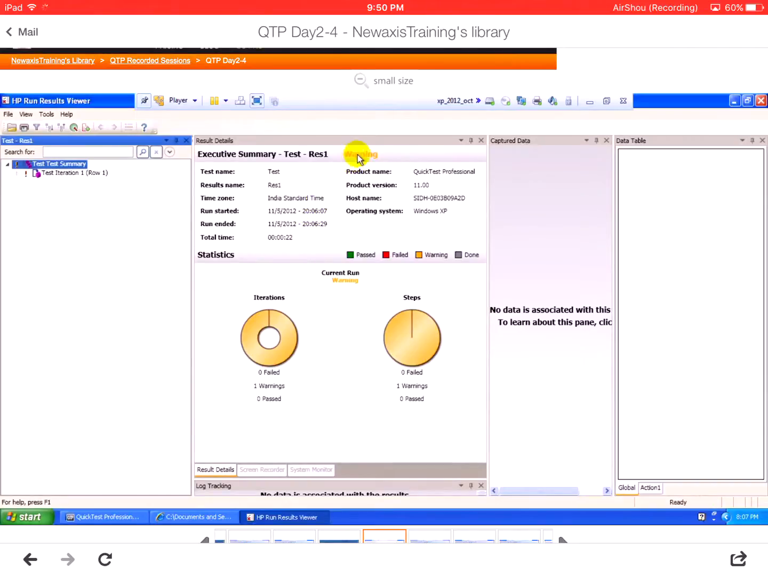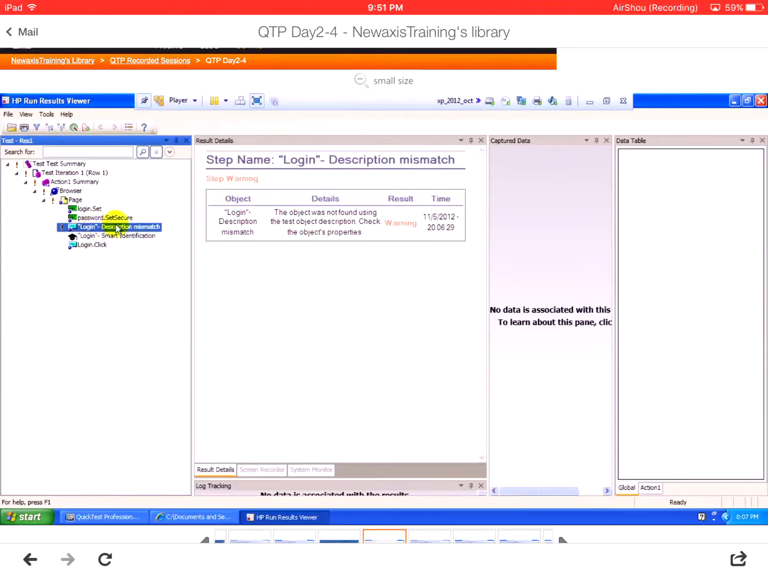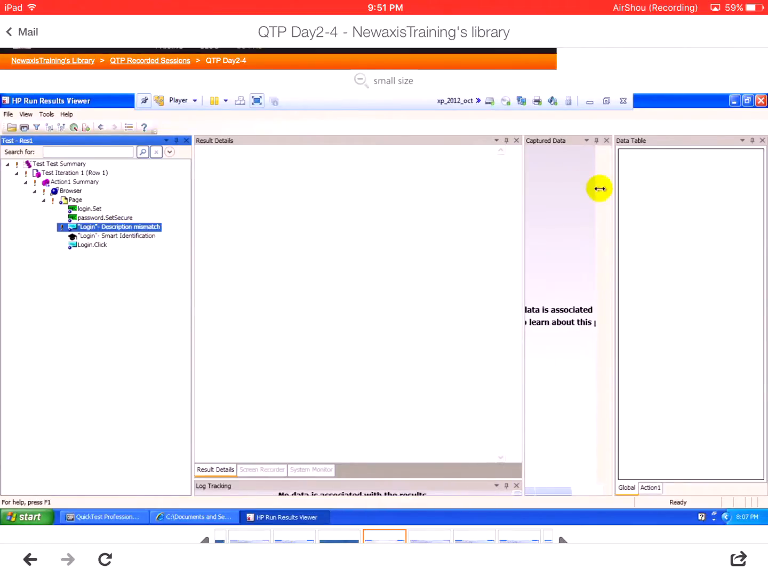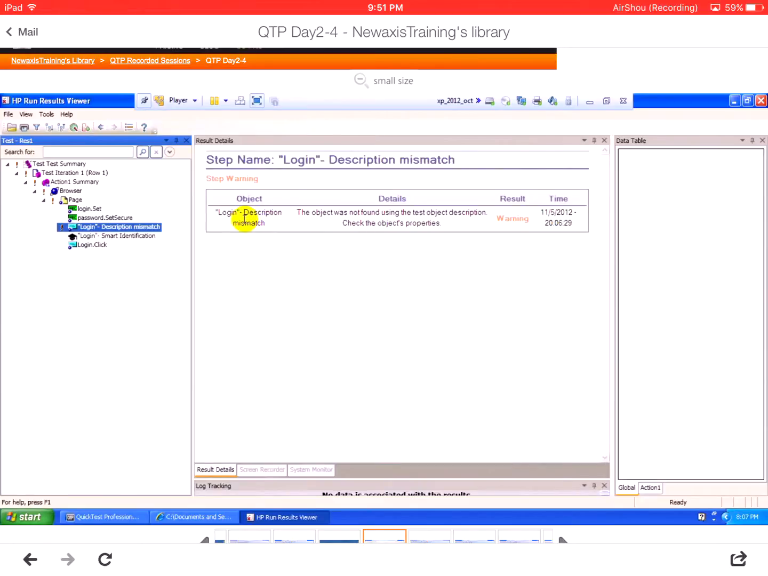In the results, you see a warning message and also an exclamation symbol shown before the test. Let us expand it. Action summary, browser, page, and here it's showing description mismatch. See here, login description mismatch. The login object description was mismatched. The object was not found using the test object description. Check the object properties. There was a mismatch in the description of the properties.